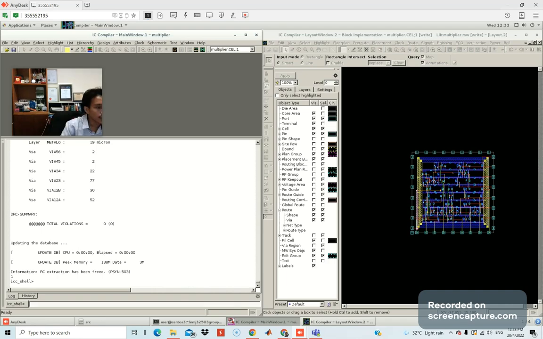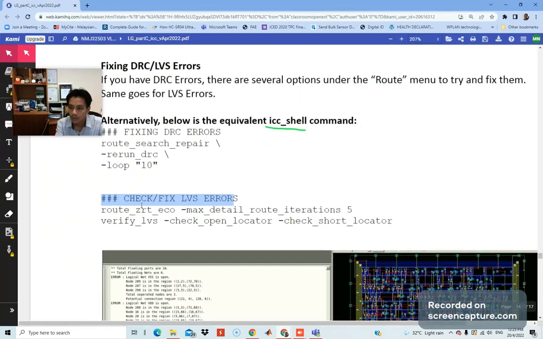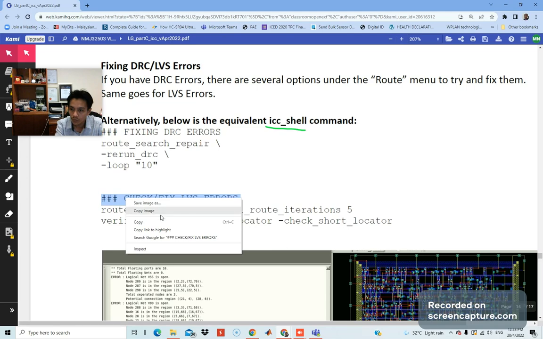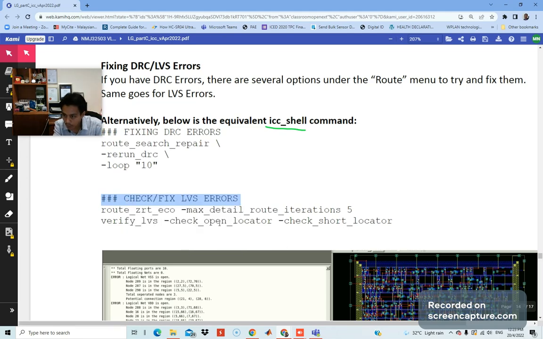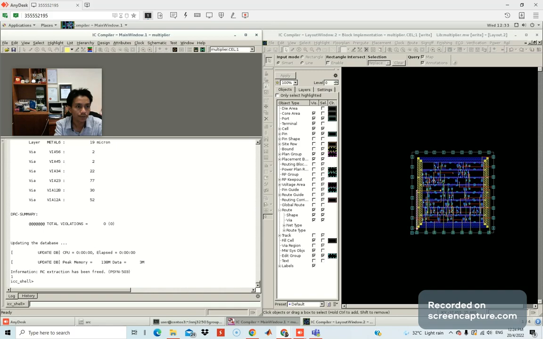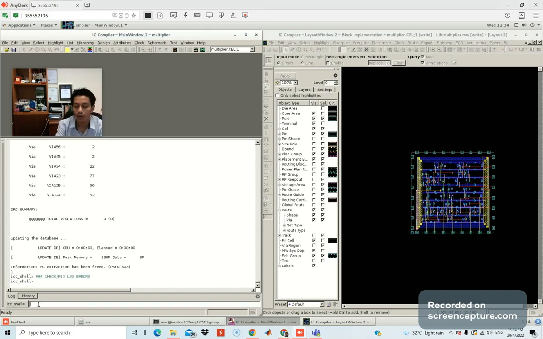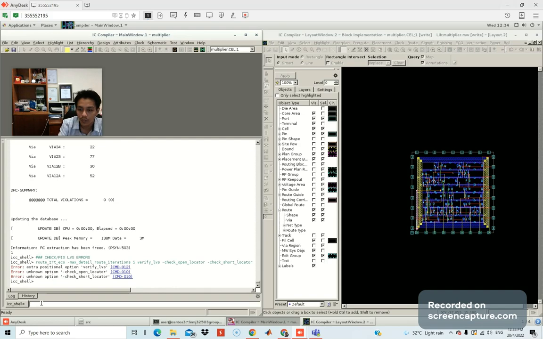Okay, and then what's next? The next step is to check or fix the LVS error. So we copy this, and then we will do these two steps. This is a command for us to check our report easily, and then we have all the step instructions. Try to understand what it's all about. Extra positional option, verify LVS, so it tells you and so on.